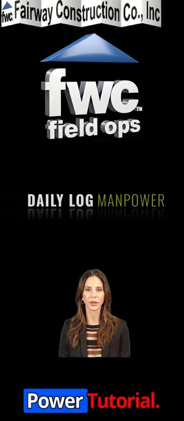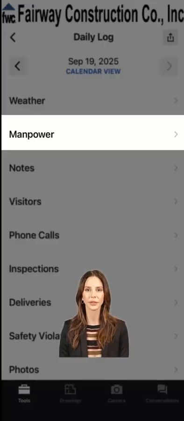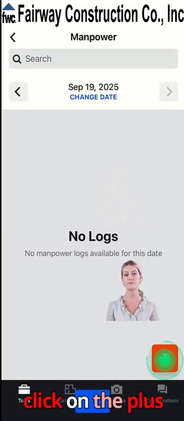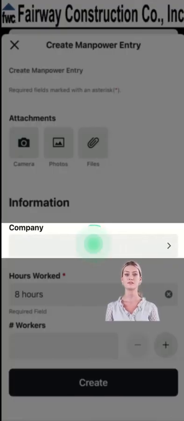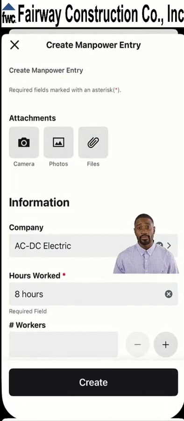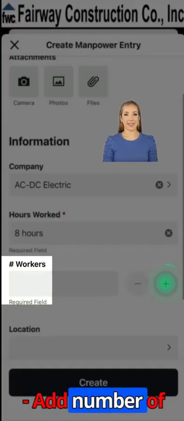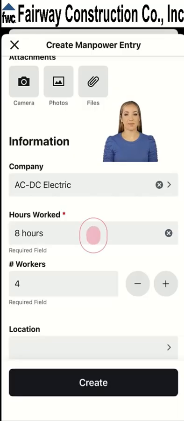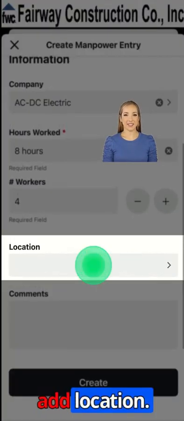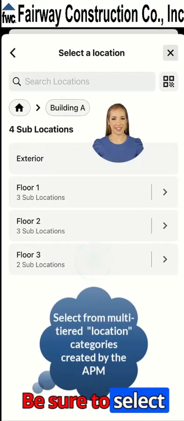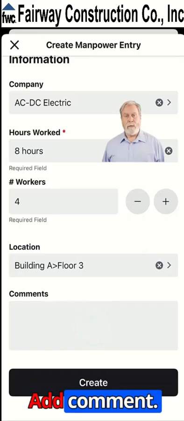Welcome to the Daily Log Manpower tutorial. Manpower section. Click on the plus icon. Include company. Select company. Scroll up. Add number of workers. Scroll up. Add location. There are multi-tier locations to select from. Be sure to select the appropriate one. Add comment.